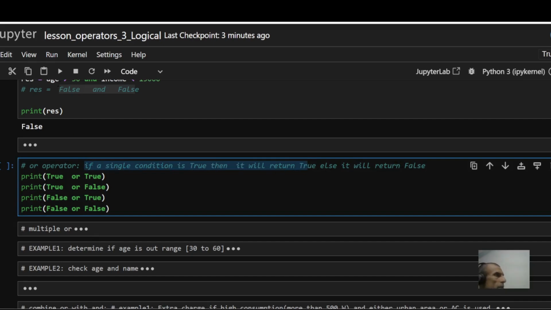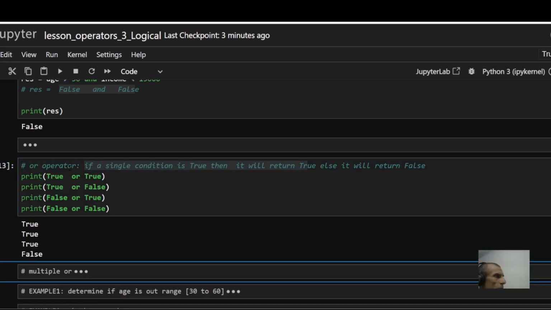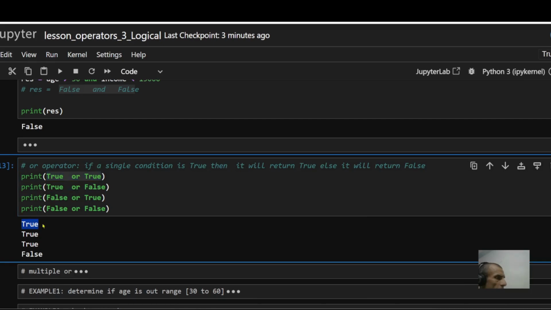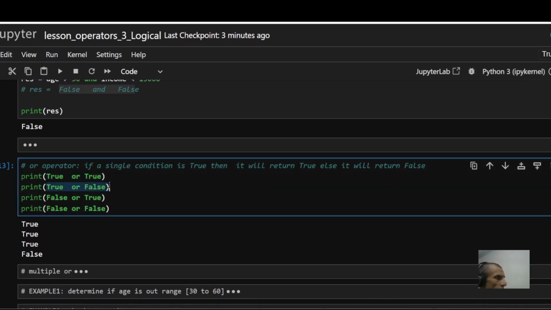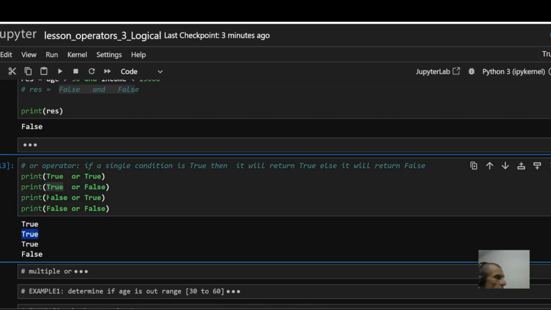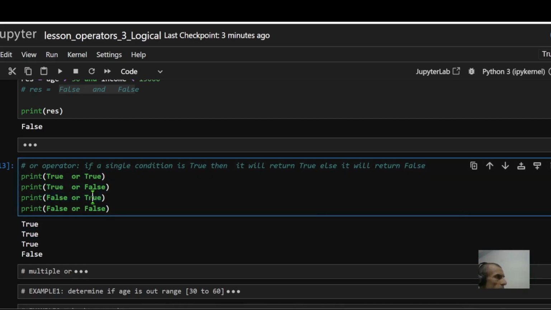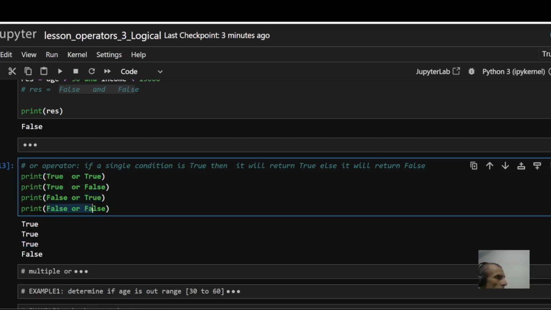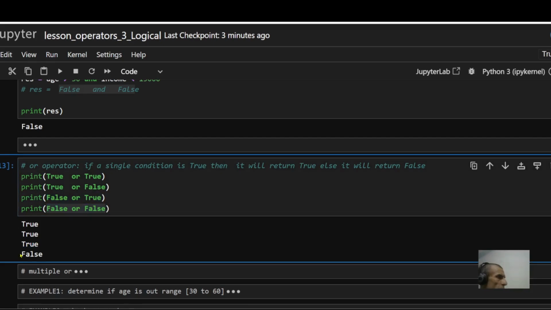So let's execute this print statement. In this case, this is true and this is true, so it prints true right here. In this case, there is one true over here. Because of the presence of this true statement, it returns true. Let's take a look at this one. Because of the presence of this one true, it returns true. This one over here does not have even a single true statement, so it returns false.